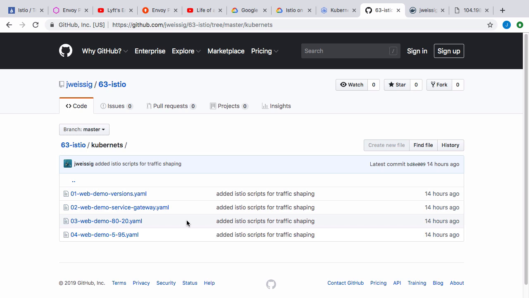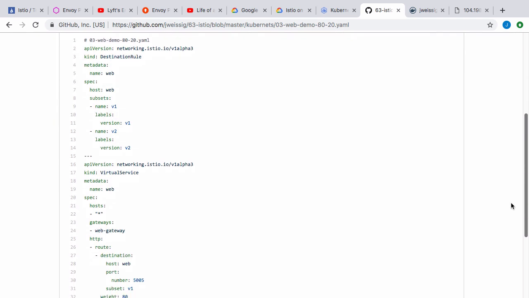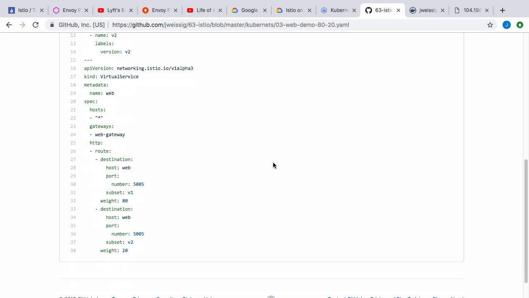All right, so let's say that we only wanted to send a portion of the traffic to version 2 of our application. Well, in the third YAML script here, I've created this destination rule that sort of breaks out our demo applications into two groups, one group for version 1 and a second group for version 2. Then we'll tell this virtual service down here that we want to send 80% of the traffic to version 1 and the other 20% to version 2. So let's jump back to the console and apply this rule.